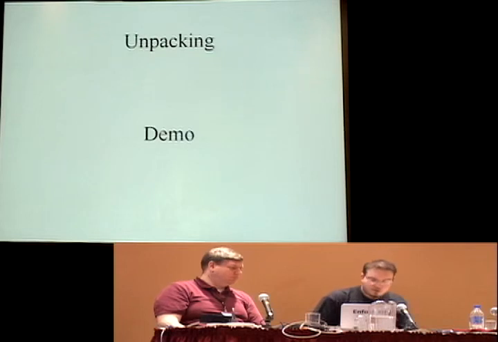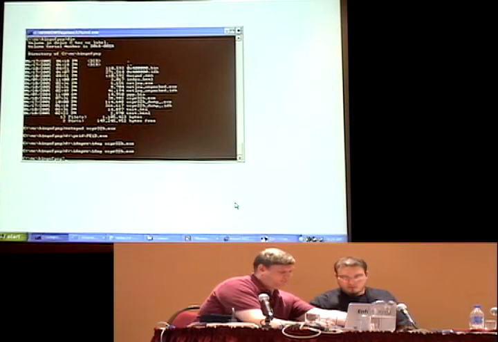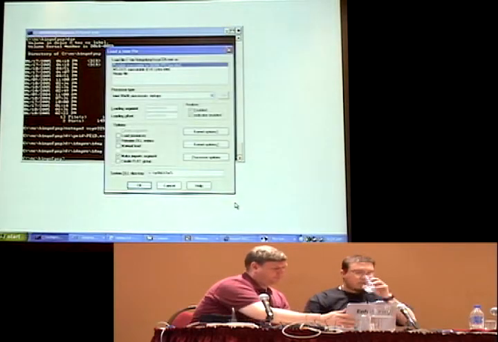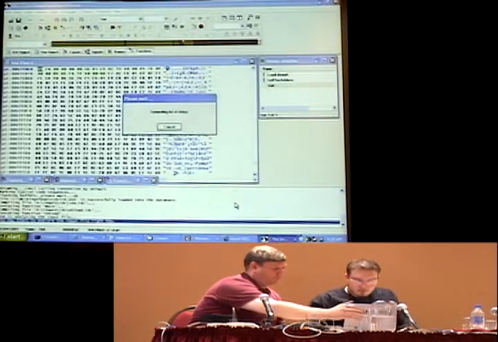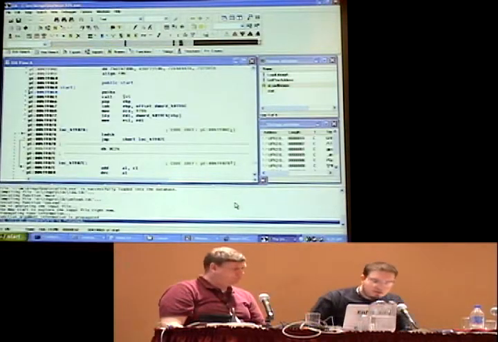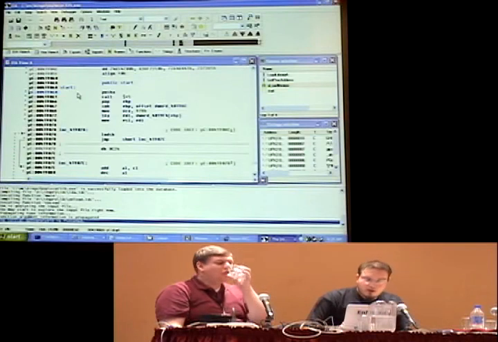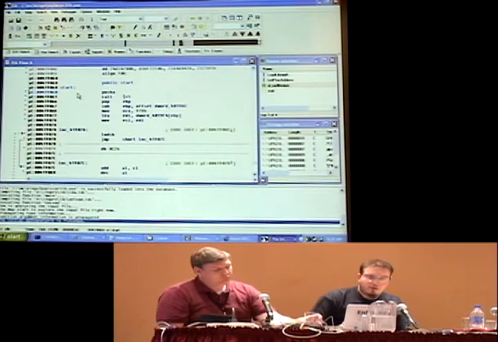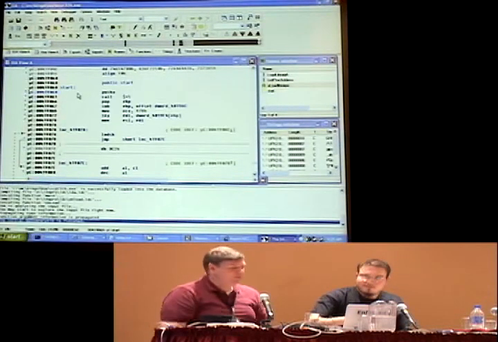So I'm going to do a demonstration. I should have that running. So this is the program. The program is packed, and this is the packed entry point. I'm going to do it in live debugging, and hope I'm not going to be infected. I'm using my laptop for this demo, of course.